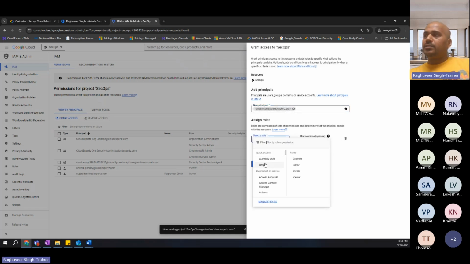Now I can select, similar to Azure and AWS. In Azure, you have role-based access control, RBAC. In AWS, you have policies. So same thing here in Google Cloud, wherein you have basic roles, which are browser, editor, owner, and viewer. So I can grant any role to Rakesh. Owner is the project owner, and the project owner can manage the project. They are the owner of the project. They can even delete the project. They can also manage other aspects of the project.